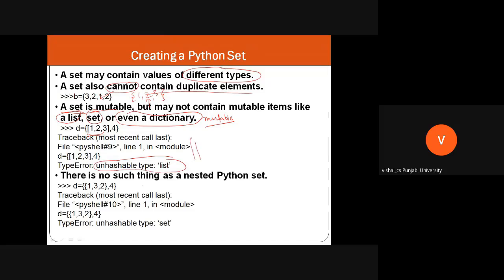There is no such thing as a nested Python set, right? So here, a set inside the set. You cannot declare it because again, a set itself is mutable, and this will give you an error: unhashable type set.